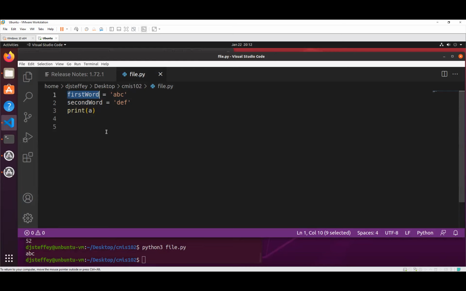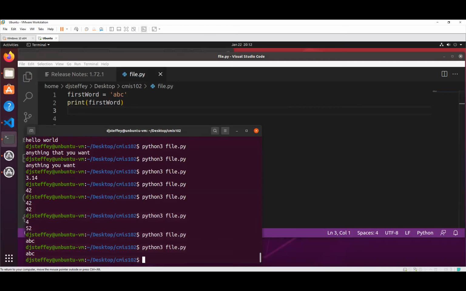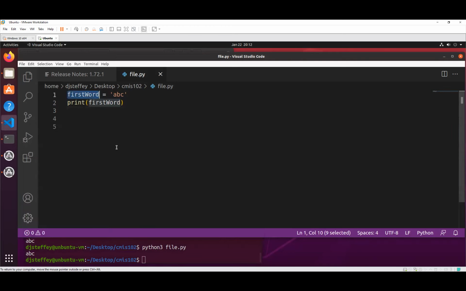But it can have as many letters as you want. Let's get rid of the second one. Let's just print out first word. Let's run that again real fast just to show that it works. Run that, and there we go. It prints out my ABC. Let's call it something different.